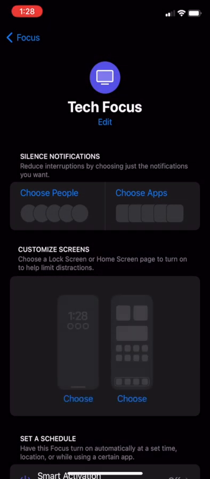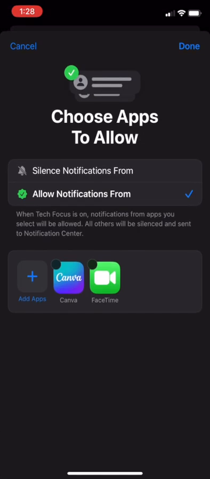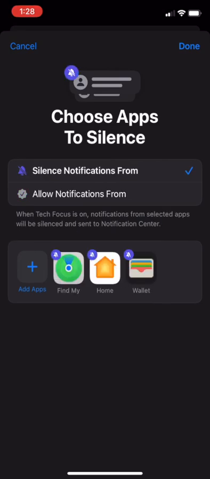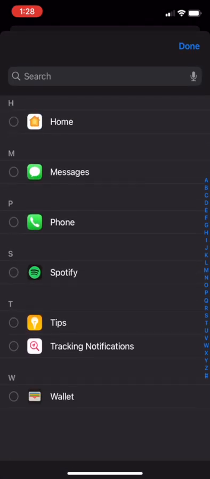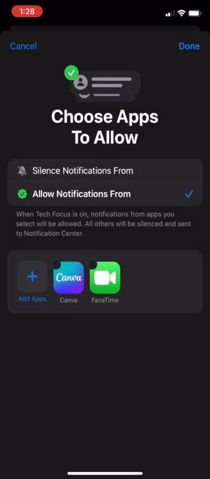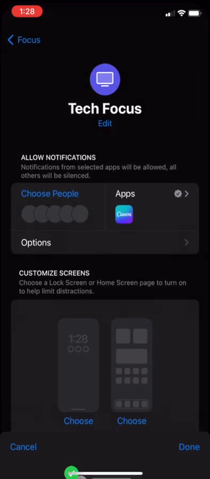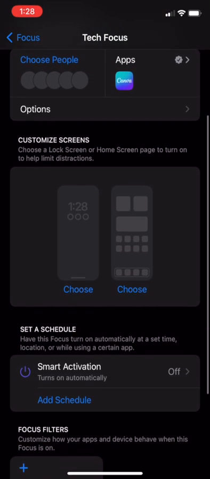Now you can choose people and you can choose apps for notifications. So you can silence them or allow them from different apps. Depending on how many apps you have and what permissions you give, some may or may not show. So in this one, let's give Canva push done. You can then customize the screen.